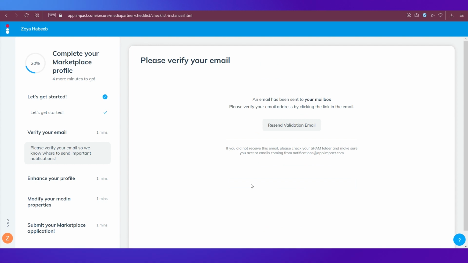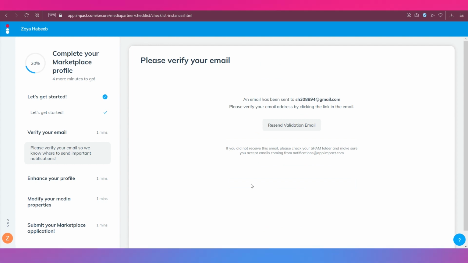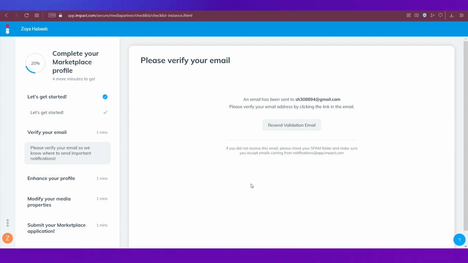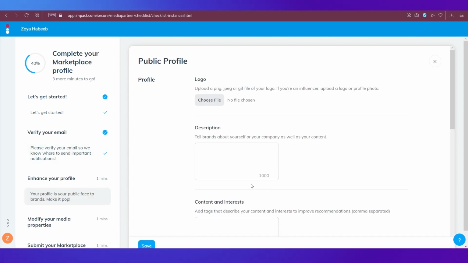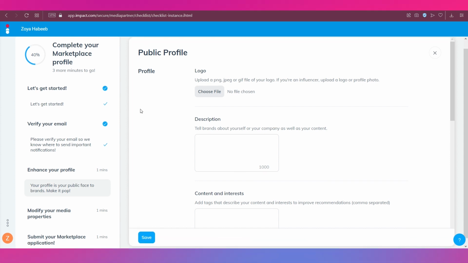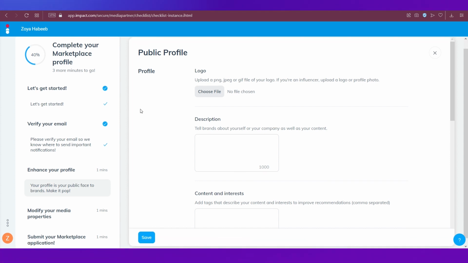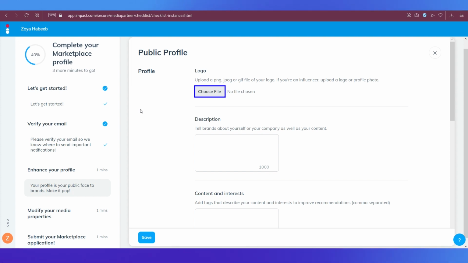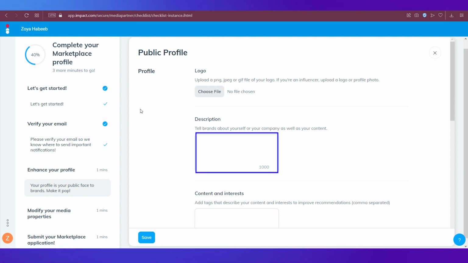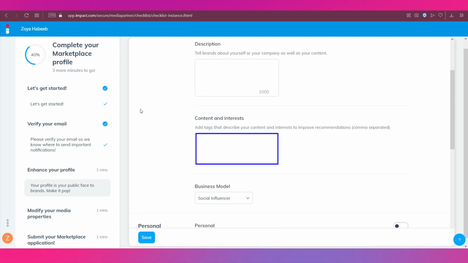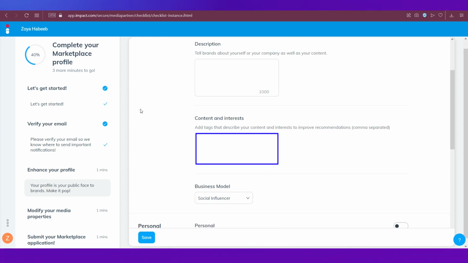First, you need to verify your email address. So check your email and click the link that you have received. And after successfully verifying, you will be automatically redirected to the next step. In this step, you will need to complete your public profile. Here, upload a logo or profile picture. Then write a small description here. Now enter the tags for your content and interest here.